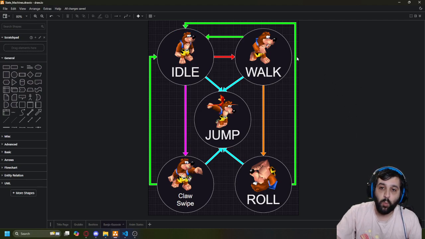Now, once you roll, for example, once you're done with the roll, it will go back to the idle state. Or you could press A and you can jump, but notice that there's no way from roll to walk and no way from roll to claw swipe. As well as claw swipe, you can press A partway through to jump, or if you just let it go all the way through, it'll eventually go back to the idle state.